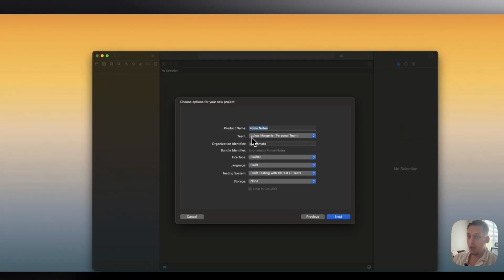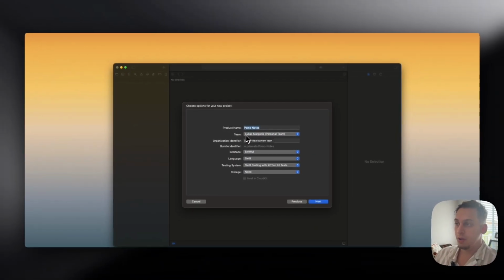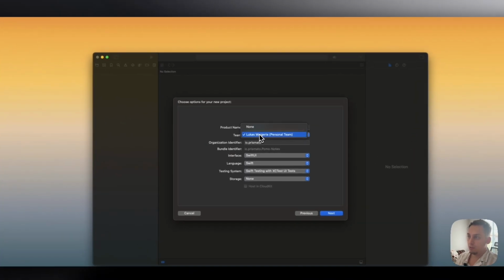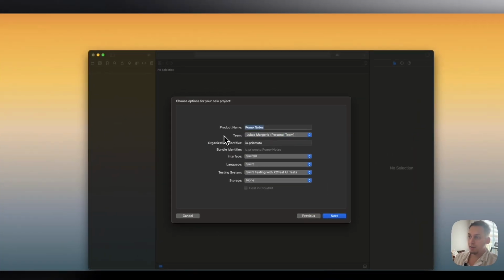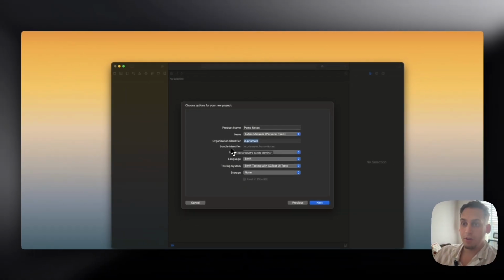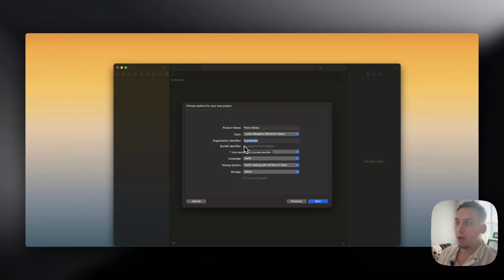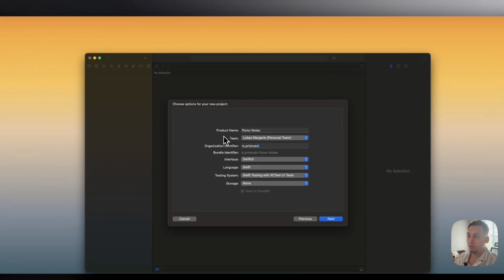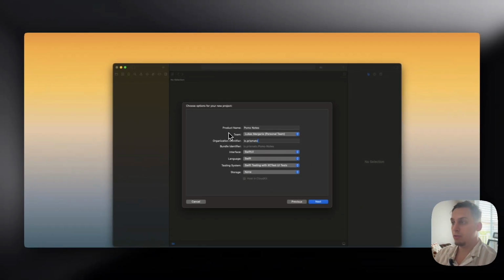In this case, if you don't have a team, if this is completely fresh for you, I would go ahead and recommend that you add your iCloud ID to this. And it's very easy. You can just go here and add it here. I have mine. And then the third thing that we have to do is basically add our organization identifier. In this case, it's like a domain. If you are example.com, then you have to put com.example. Mine is prismato.io. So I'm going to put io.prismato.